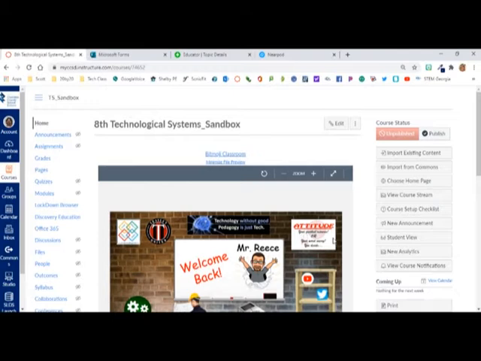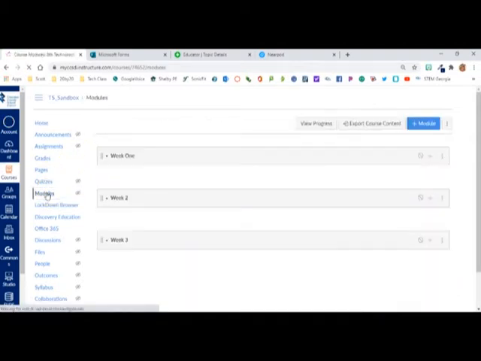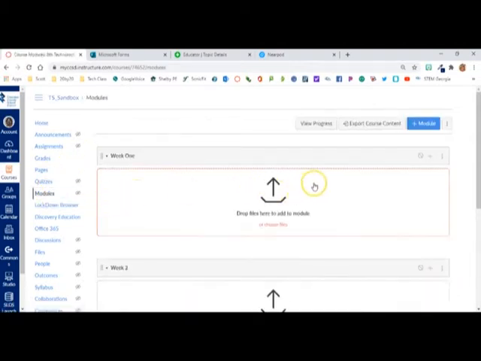What I want to talk to you about today is putting a couple of things into Canvas, possibly in a different way than you've done them before. So I'm here on my Canvas page, and I'm going to go to my modules. This is the first thing that we want students to go to this year. This is where all of our work and information is at.